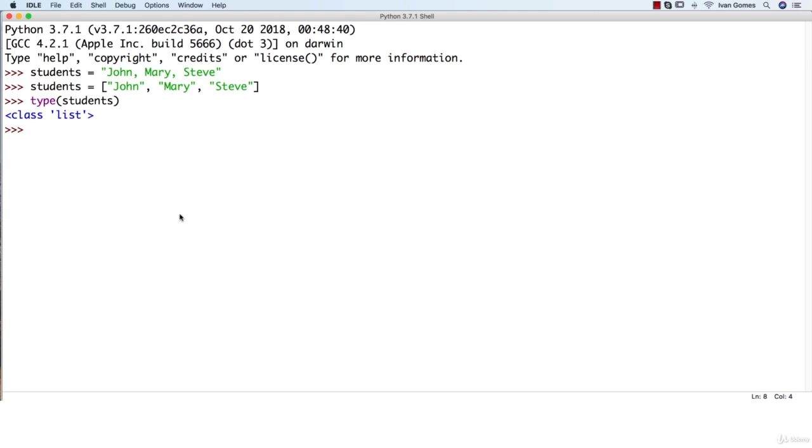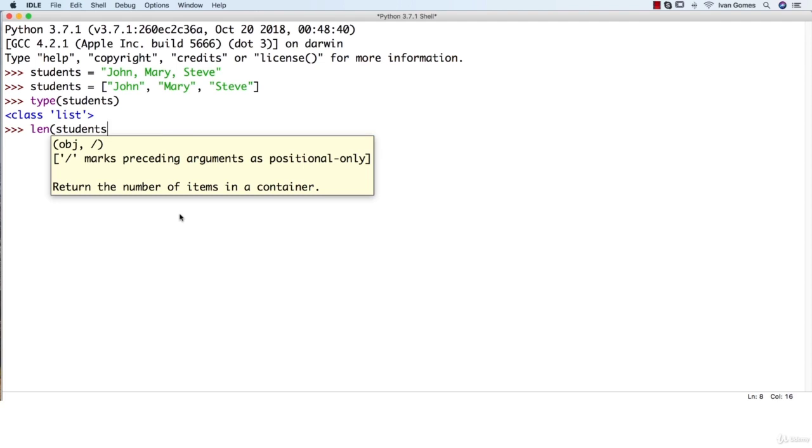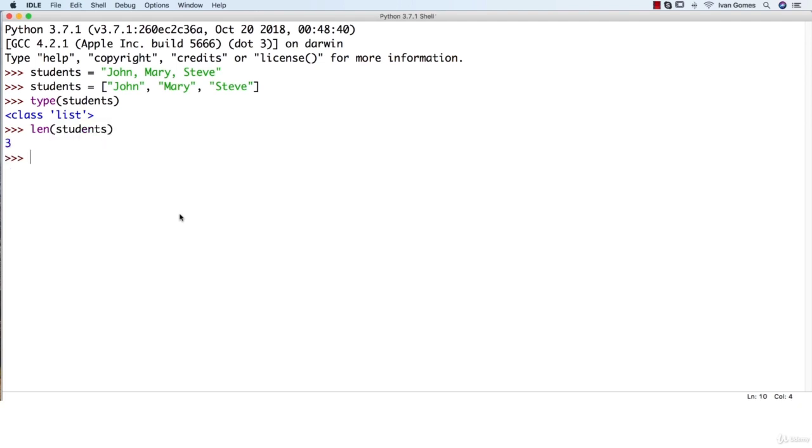How many students do I have? We can get it from the len function, which will return the number of elements in a list. So if I do like this, len students, it returns 3. What's the name of the first student? You can just do student and get the index 0.